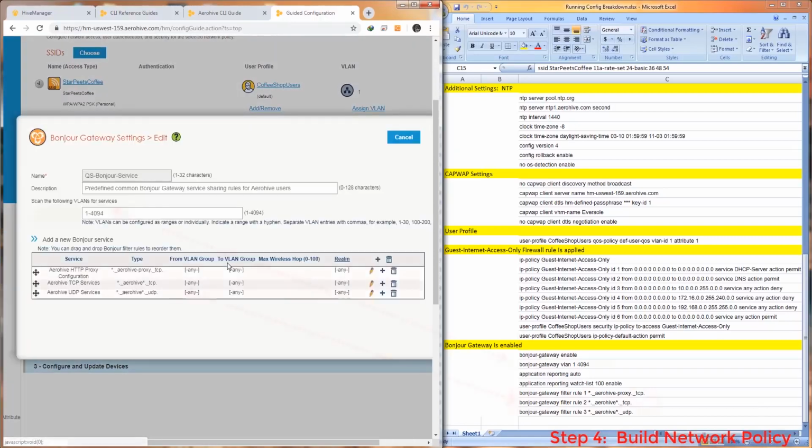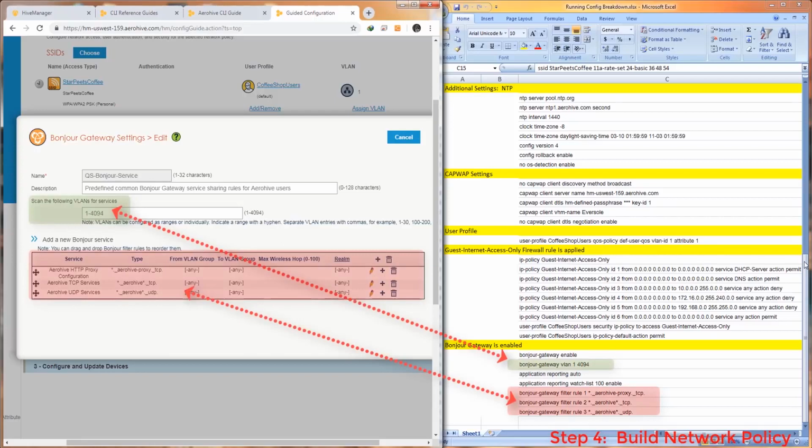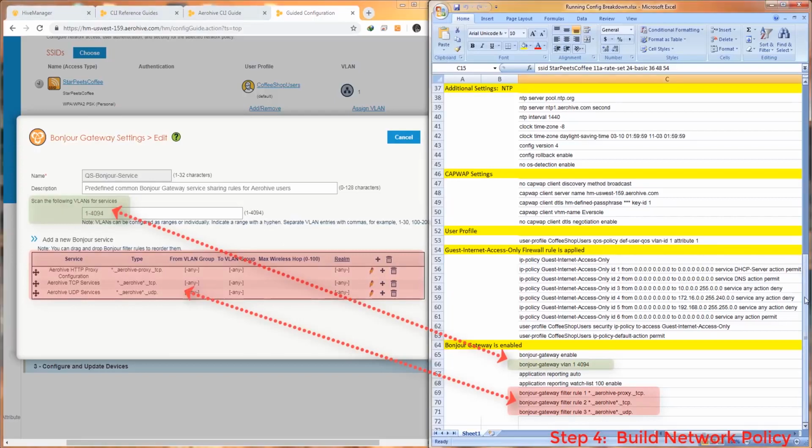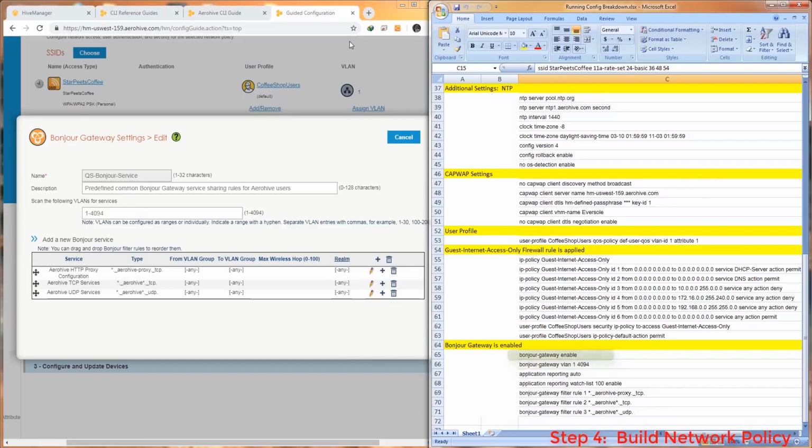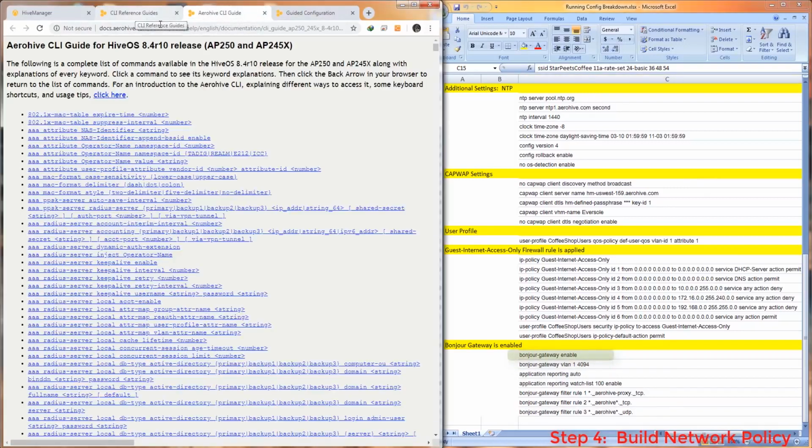For this next exercise, let's take a look at Bonjour Gateway. So going inside, I can see my configuration elements for Bonjour Gateway and how it compares to my running configuration. But let's pretend you don't know what the command bonjour-gateway enable is. So with the CLI reference guide open, I'm going to show you how we can look those up.